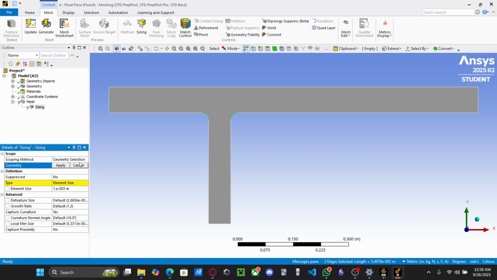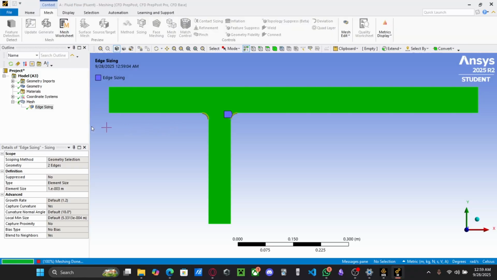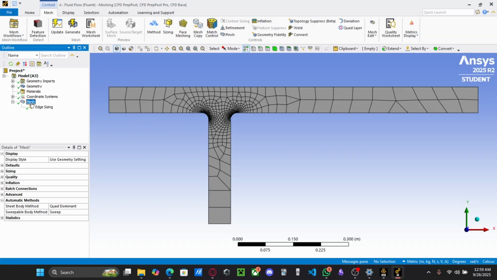No selection. We'll try again. So this, we want to apply the selection, and this also we want to add to the selection. Now that's done. Let's generate. So this is now generated. You might not see it until you go to the mesh. Now you see it's very fine along these edges, right?